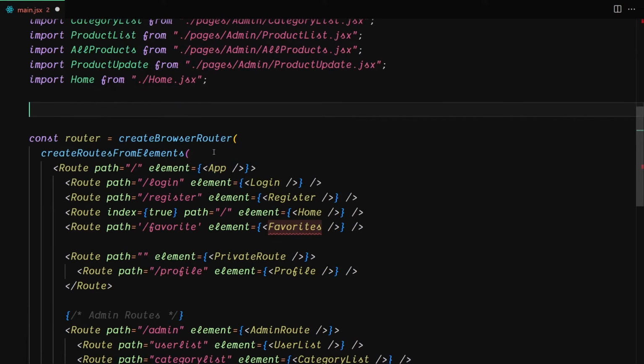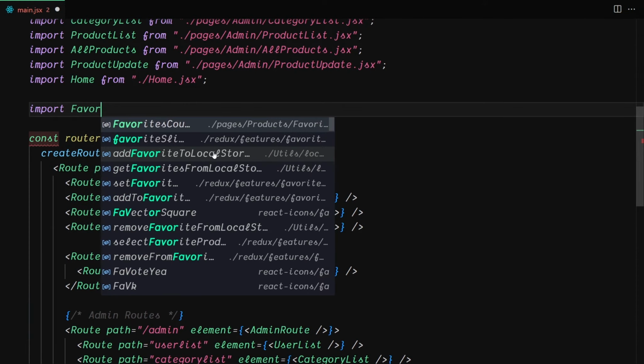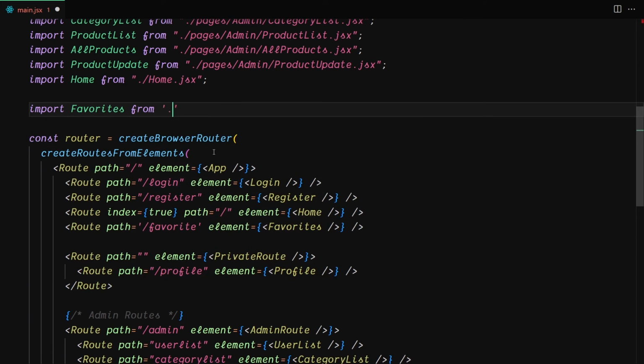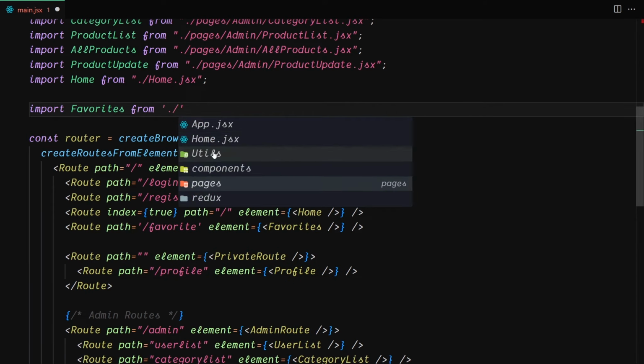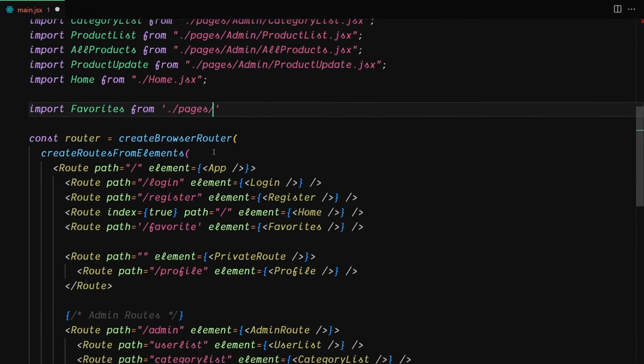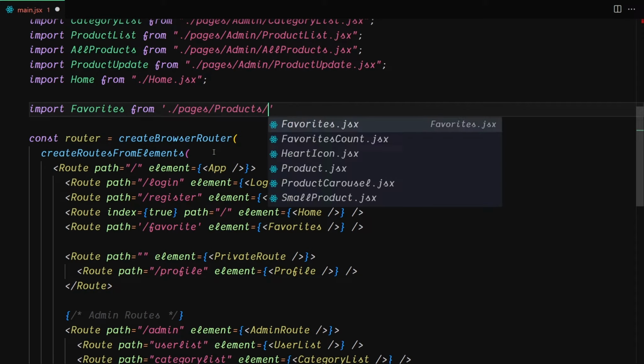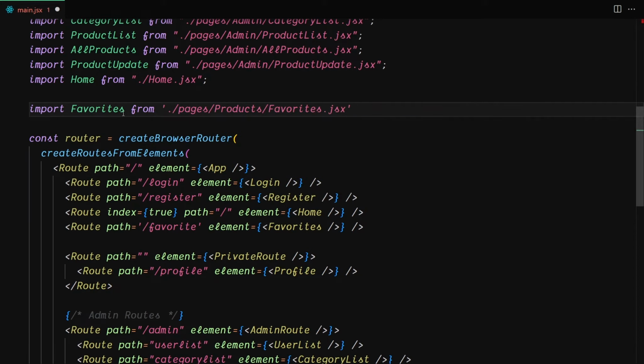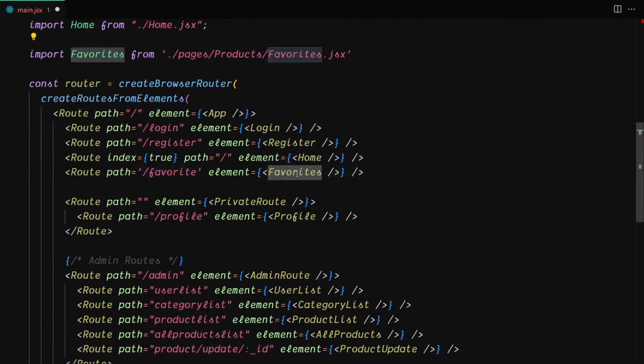We're going to sort this out later, but first of all, let me go ahead and import the favorites. Go to the pages. Inside these pages, we don't want to go to the Redux, but we want to go to the product. Inside this product, we want to get these favorites right here. So now let me copy that and place it right here.